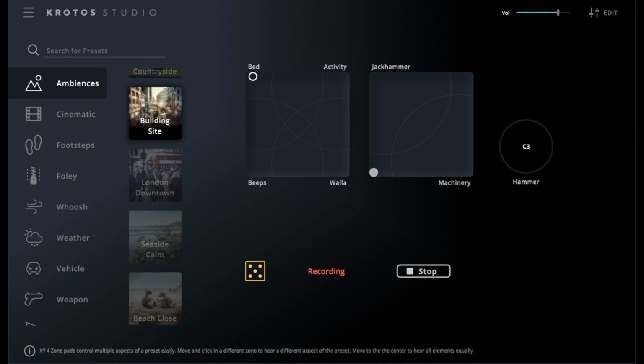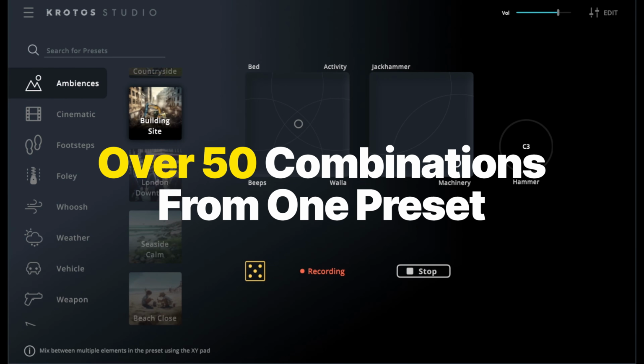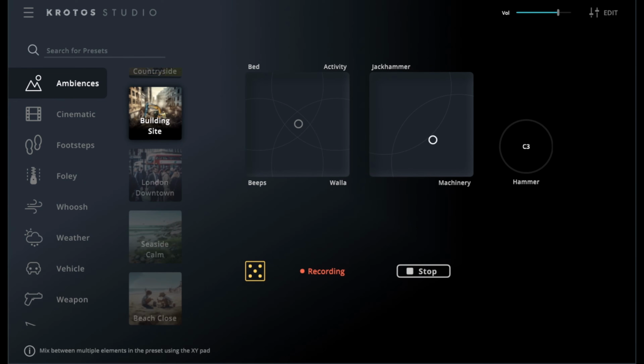Some presets have 4 sounds on an XY pad instead of 2. You can blend these by moving from the corners of the XY pad to the sides. Then you can combine 3 and 4 layers by moving the dot closer to the center. You can then, of course, bring in the sound effects from the right XY pad. This gives you over 50 soundscape combinations from a single preset.